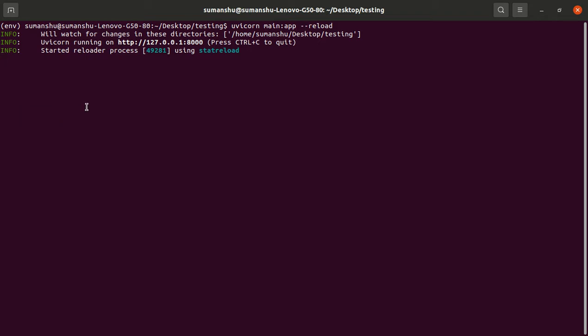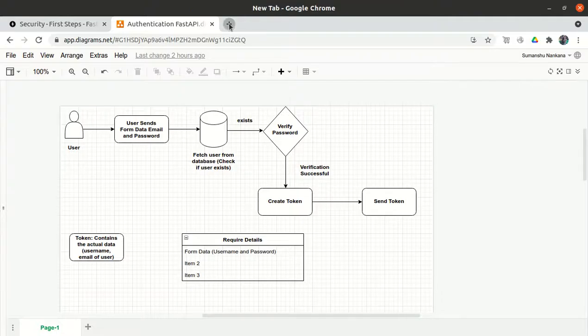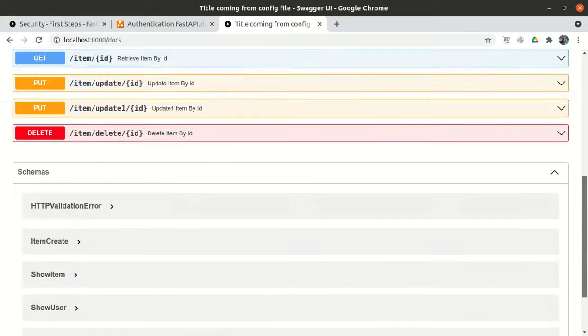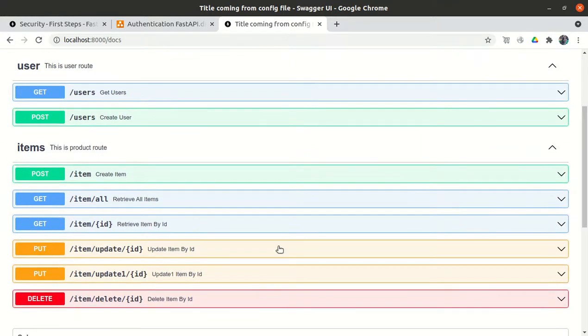So it will take a few seconds. So the application has been started. If I browse the application, till now our application is looking like this only, right? So anyone can create the item.